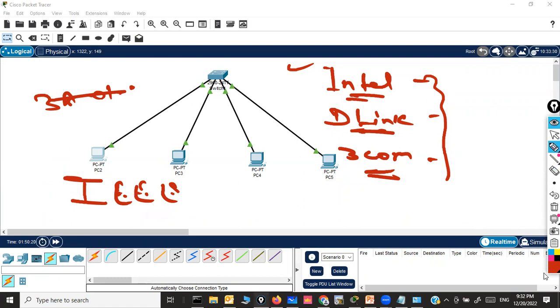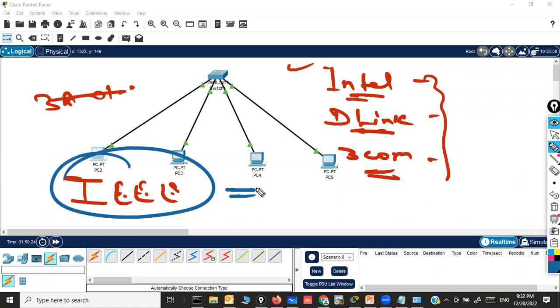So what they do, they assign an initial 24 bits in binary, reserved for one vendor.